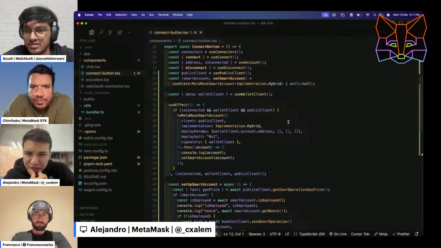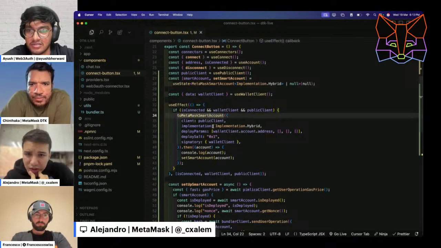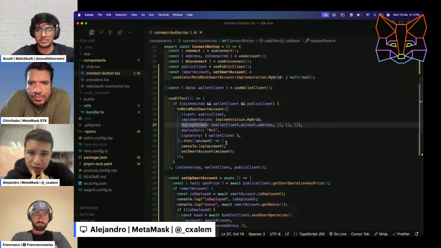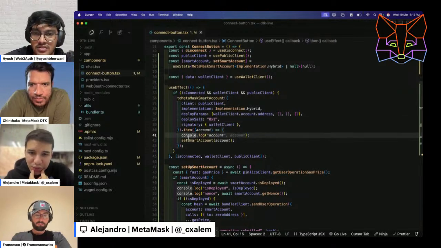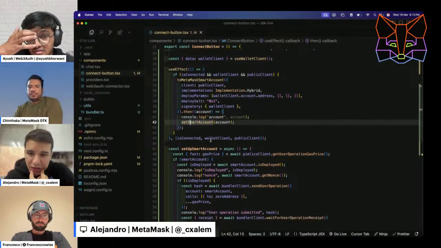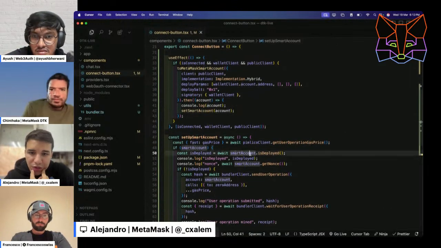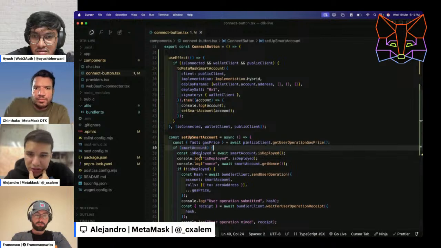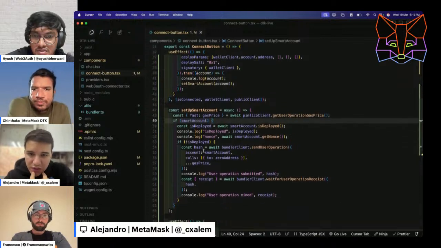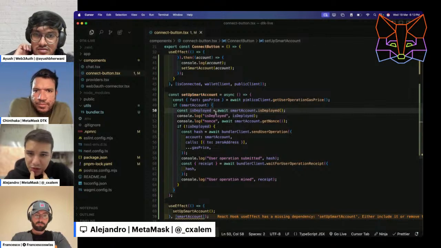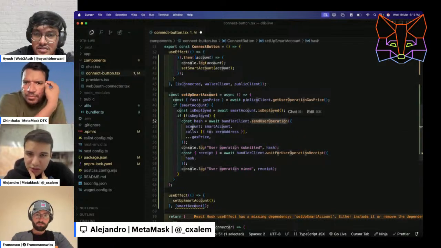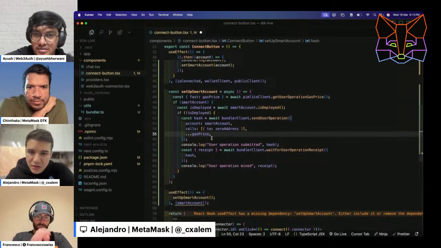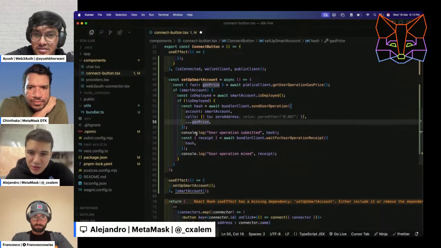Let me just give this a quick look. This is okay, hybrid, the signatory wallet client. Then we're setting the account. Here we have the gas price. If the smart account is connected, we check if it's deployed. If it's not deployed, we await the bundler client and use the operator code, keyword address, gas price.